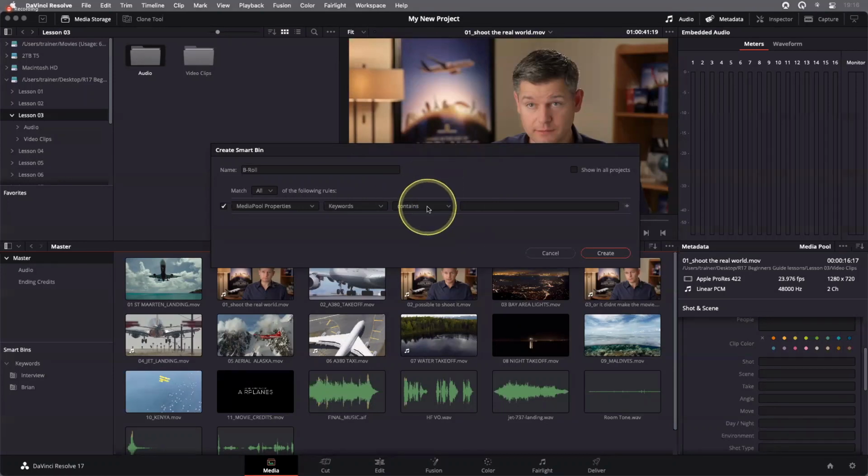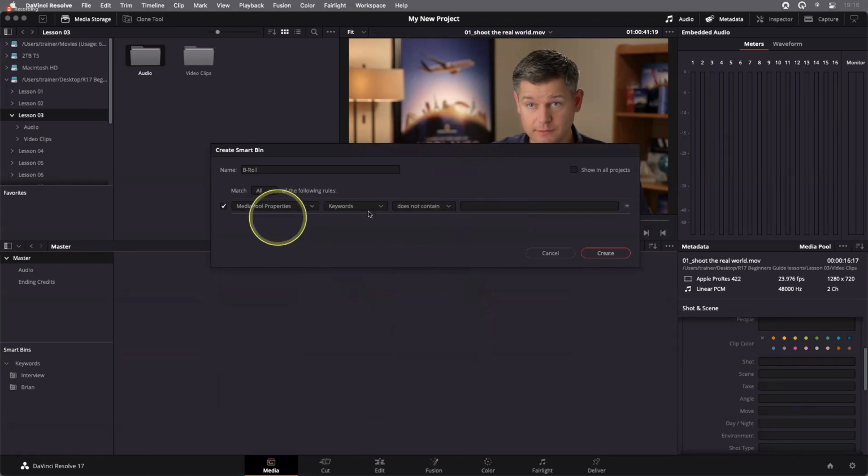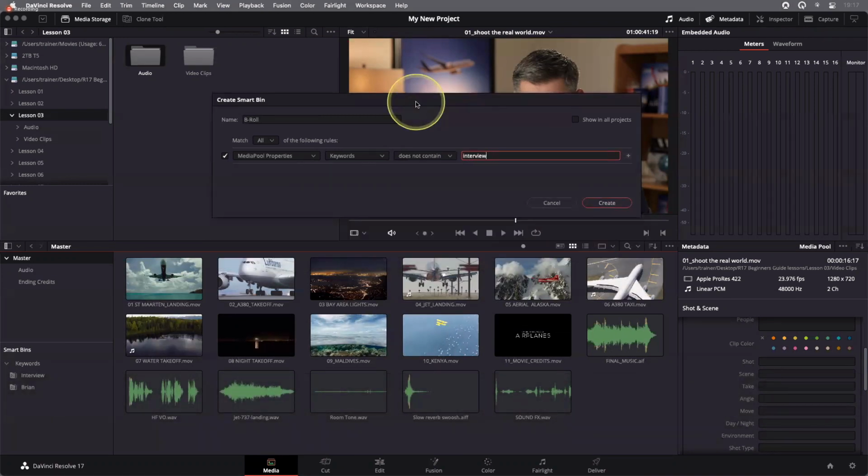So keywords, now in this case, we don't want a keyword. If we've got a keyword, we don't want it. So we choose does not contain. So media pool properties, keyword does not contain, you've got it, interview. And you can see the result of that immediately in the media pool window. But you'll notice that we've got a few other clips in there, most notably audio.